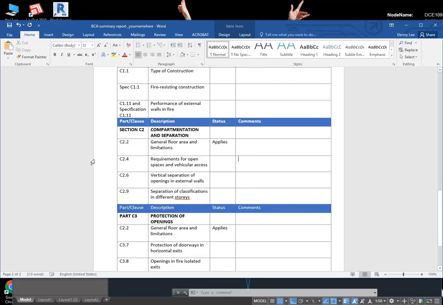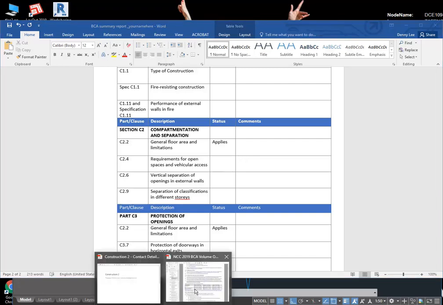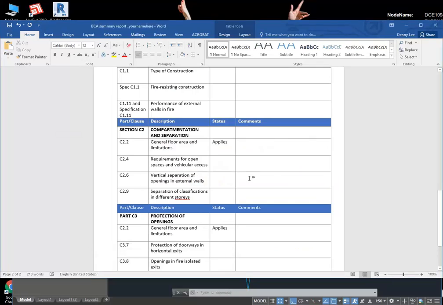Okay, so then open space and vehicular access. Have a look at it, but I don't think it really applies here. So I think you can just put not applicable. And then now, vertical separation of openings in external walls. That's something you need to look at. I don't think it's going to make a difference to you here. No. Exactly. That's right. So it's more with curtain walls, things like that, it makes a difference. And then you've got those spandrels, but I don't think it matters here.